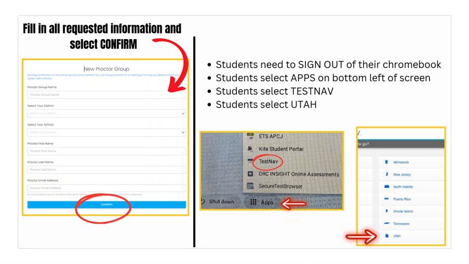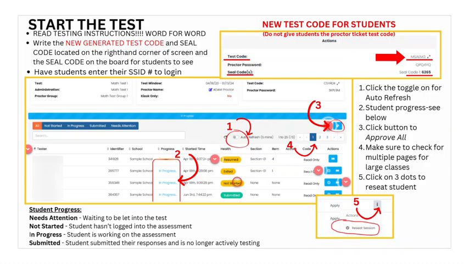Now, what the kids need to do is to sign out of their Chromebook, sign all the way out. And then they go down in the corner to the apps button, and they're going to choose Test Nav. Then they're going to choose our state, so Utah. Once the students get to where they need to sign in, they're going to use their first and last name and their SSID. We have a card for each student with that information on it.